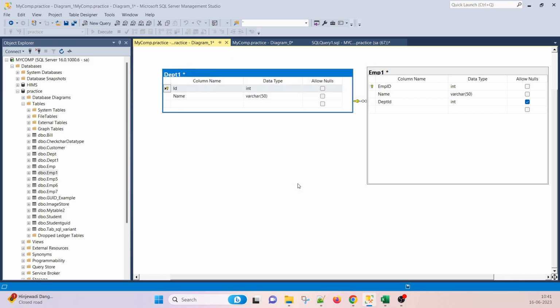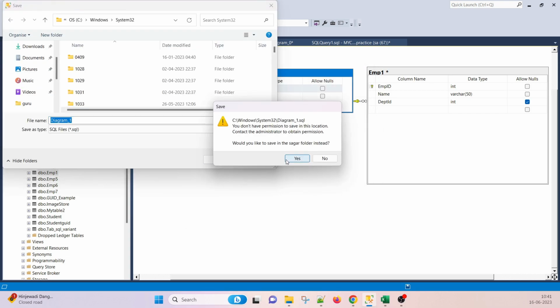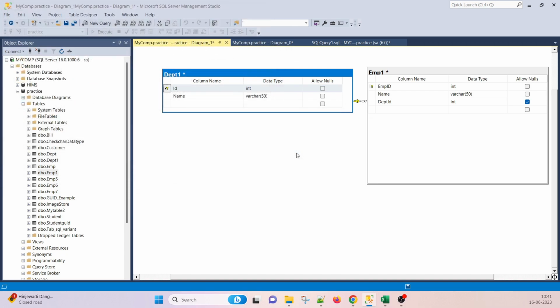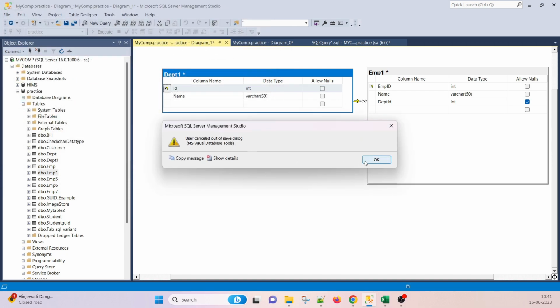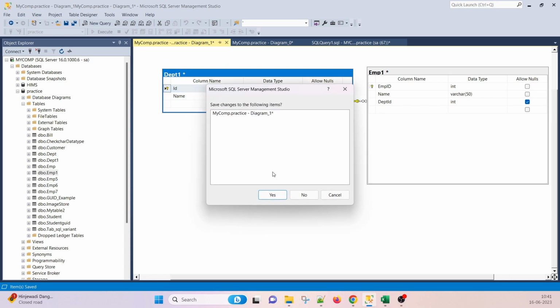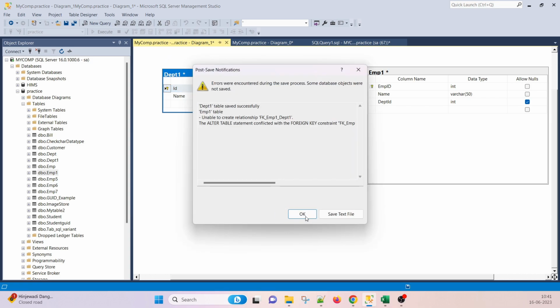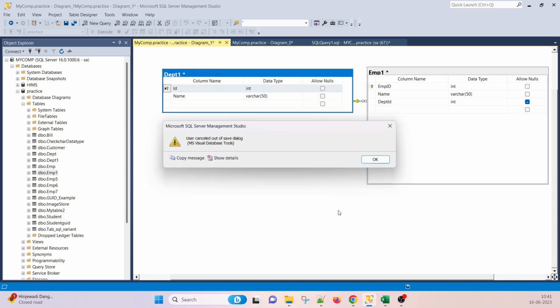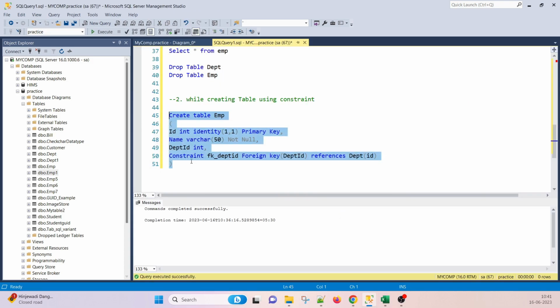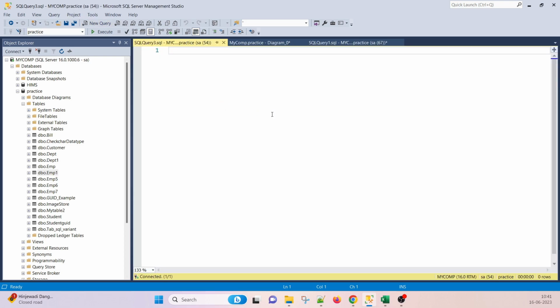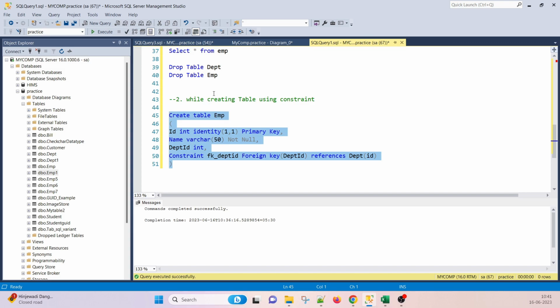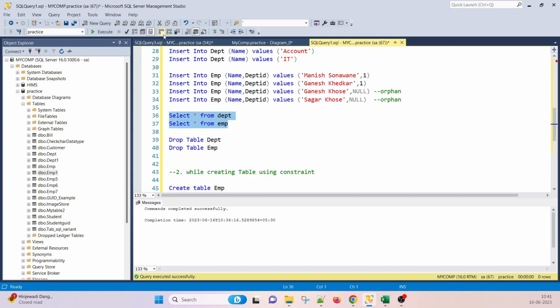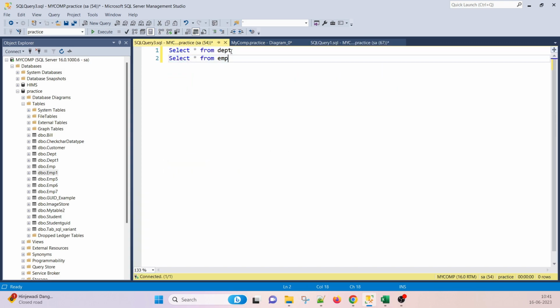First of all, you cancel the save dialog box, and if we save, this issue will occur again. So instead of that, what we have to do, first of all, I'm creating a new query, and I already have those two tables, department one and emp1.